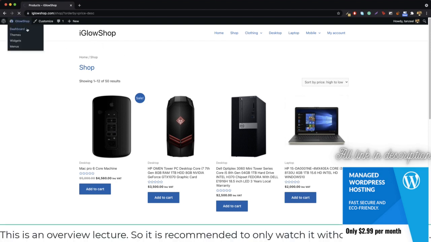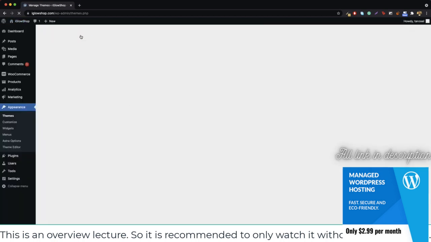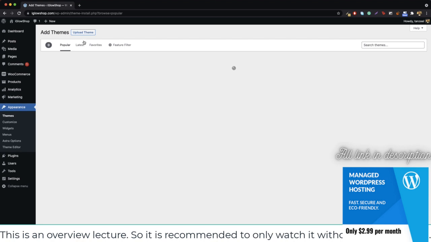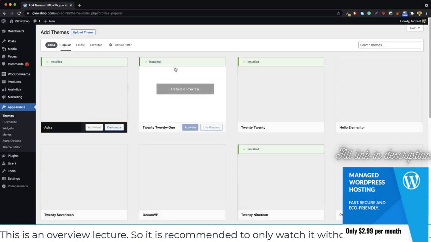If you go into the dashboard, and then go into the themes right here, you will be taken to the themes page, and here we've got this Astra theme that we installed and activated. We're most probably going with this theme for this particular course, but let's take a look at some other themes as well. So what I want you to do is click Add New, and try installing the most popular themes here and see how they work.